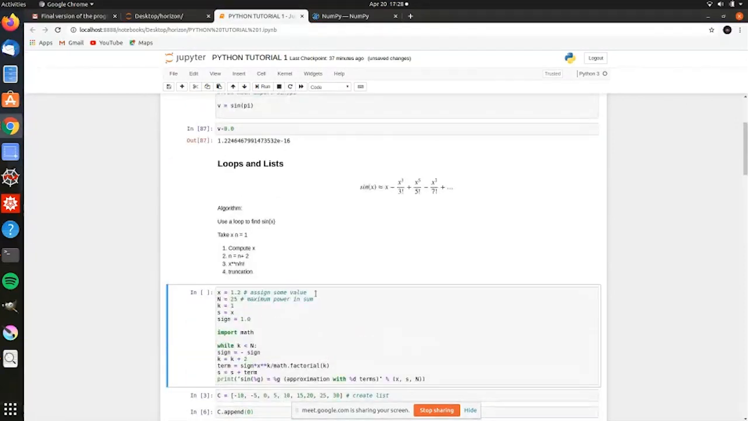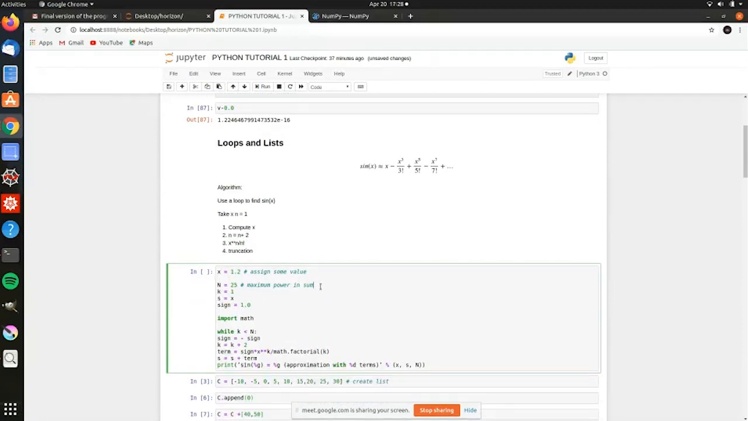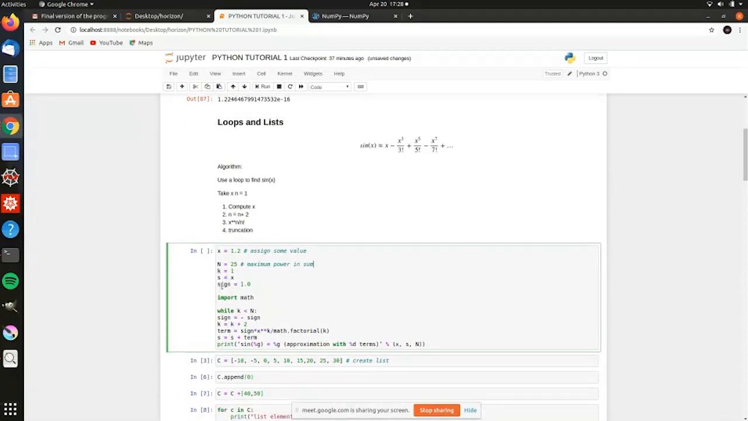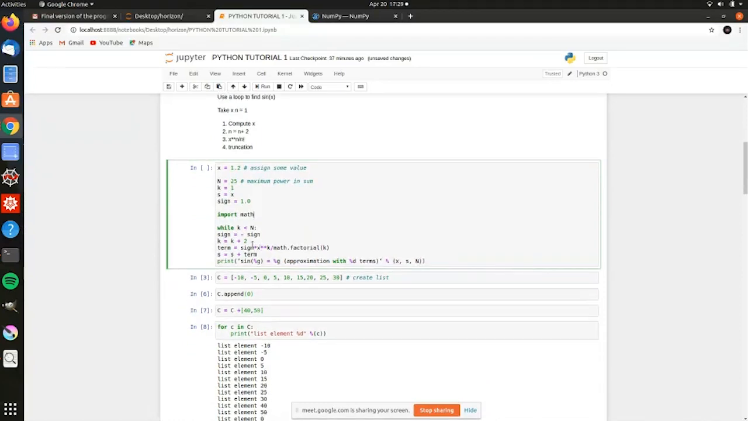First of all, you take some value which I want to find. So here I'm finding sine of 1.2. X is 1.2. Now I need to truncate it to some order. I am putting n equal to 25 for my truncation. We'll see what is k, what is sine and all. I don't need to import math again, but let's import math again. You don't need to do this, but here I'm using my loops.